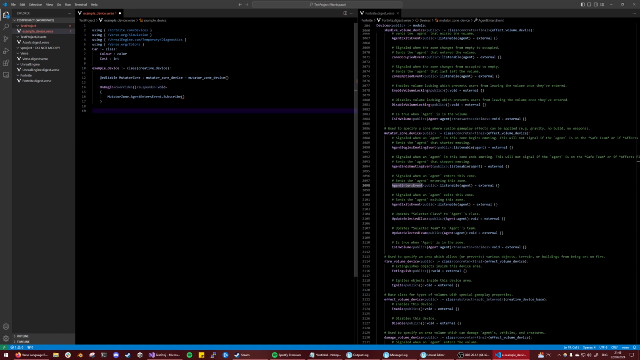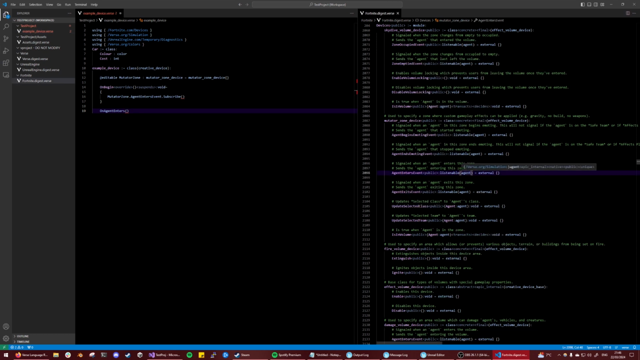So let's write one called on agent enters, and because this is a predefined template, if you will, we have to give it some default parameters. If you look here, you see it's going to send a type of agent. So we need to accept a type of agent as one of our parameters in the function. Remember, the way we define things in Verse is we do the name, our friendly name of the variable first, colon, and then the type.